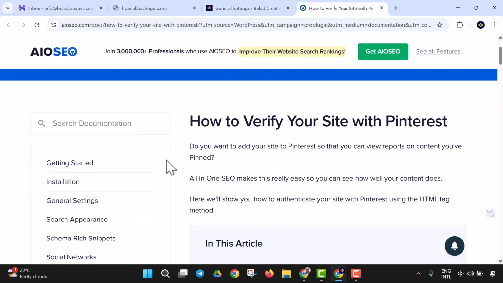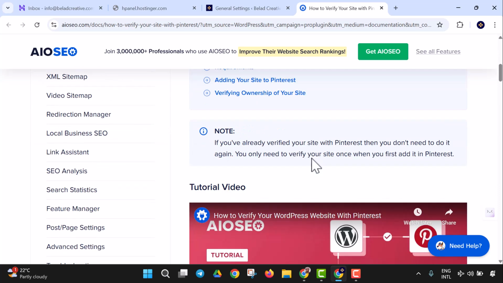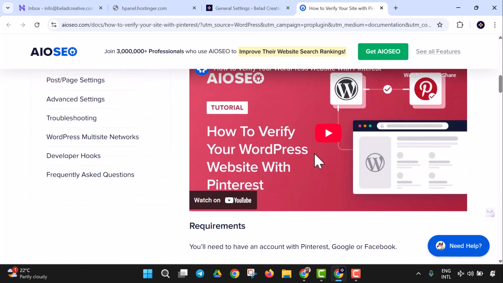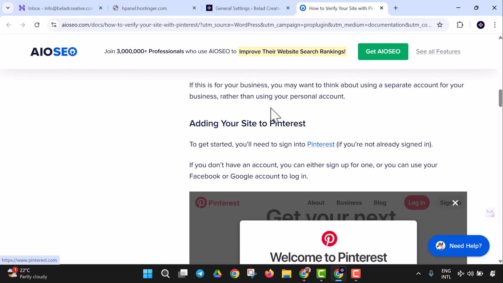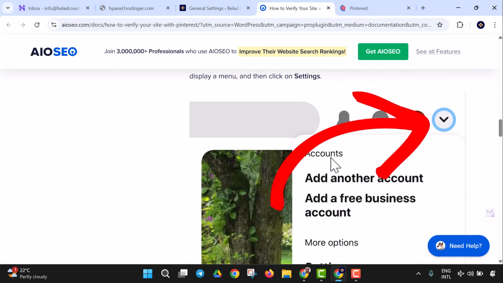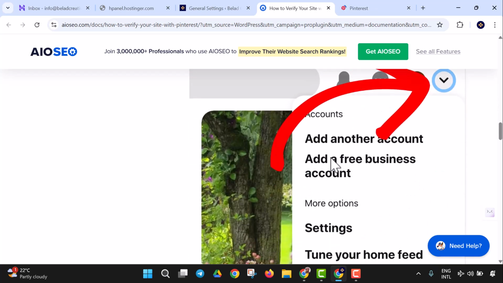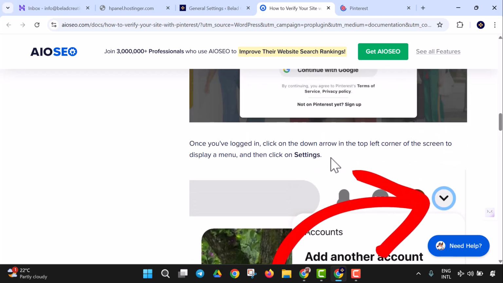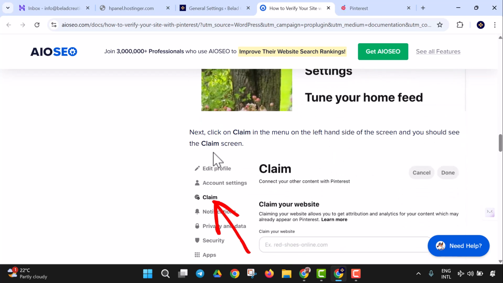So here we have how to verify your site with Pinterest. We're going to come right here. There's a tutorial video that you could watch right here. You need to sign into Pinterest. Of course, we need to sign into Pinterest, and having to sign in, add another account, add a free business account. So we're going to see how to go about this. It says next click on claim in the menu on the left hand side.